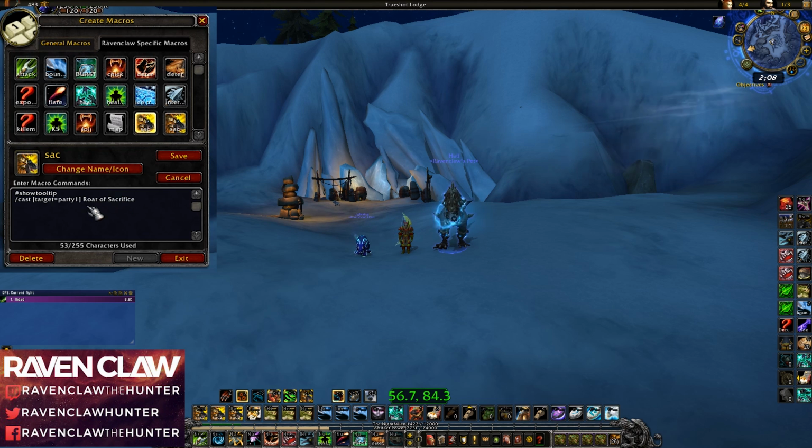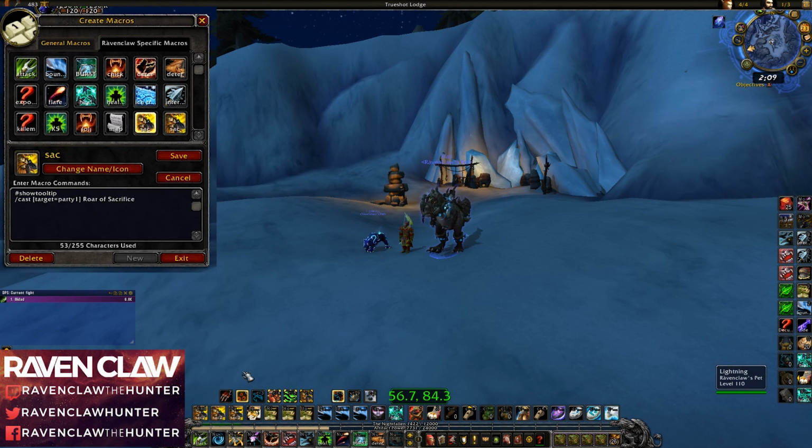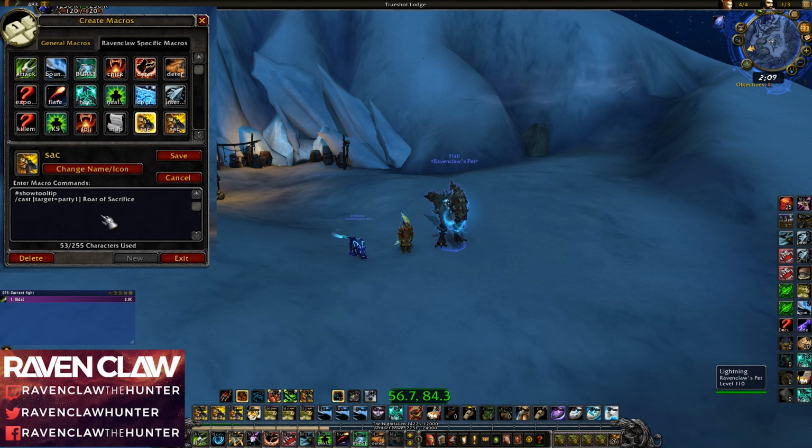So if you're running with a group, this is great for dynamically using it. But if you're running with a group that you always run with, you can simply type their exact name in here and save a bit of confusion. That's just a simple way to use your royal sacrifices without having to click it and click someone else and whatever.